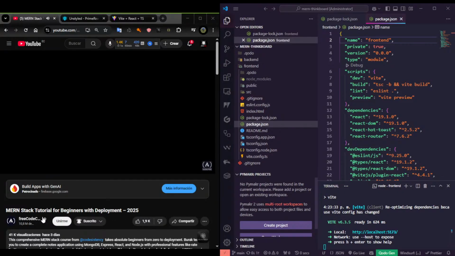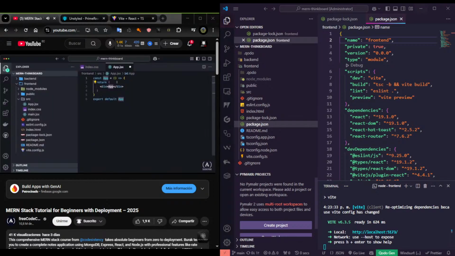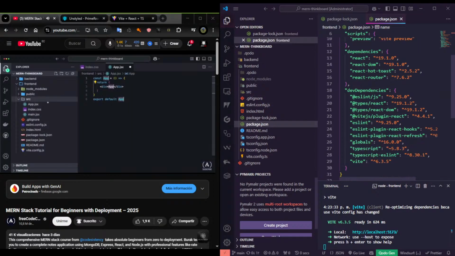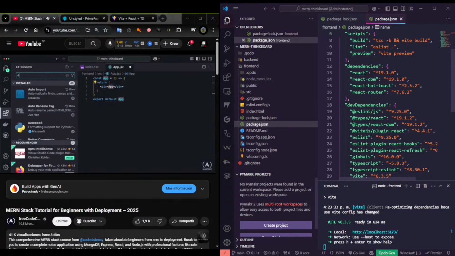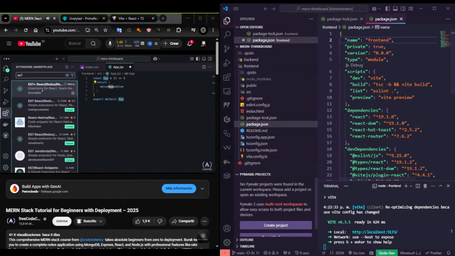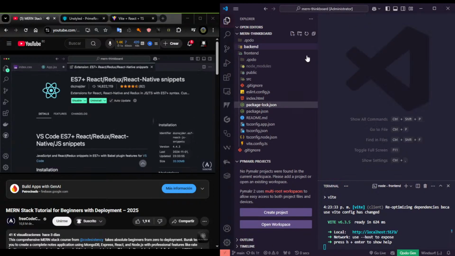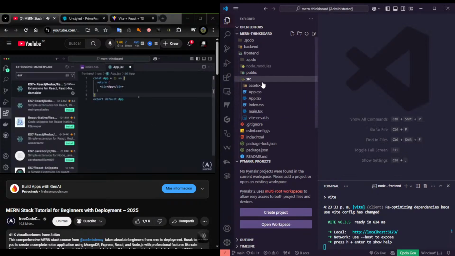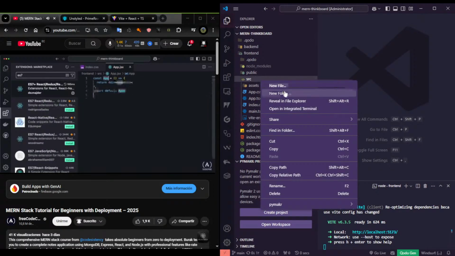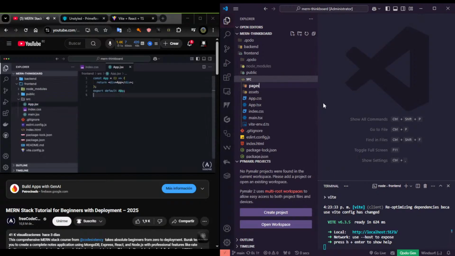Okay, so first I'll just say RAFCE, which will give me this snippet. If this doesn't work, that means you don't really have this extension, which is this one. Just go ahead and install it. Once you have done this, you can do RAFCE. Okay, so let's say this is our app.